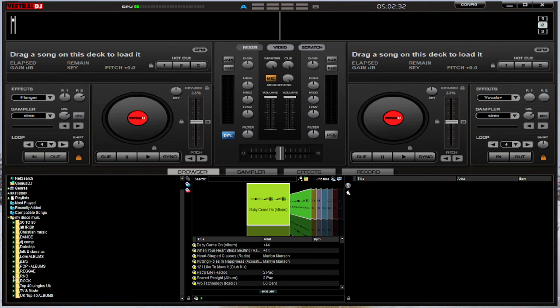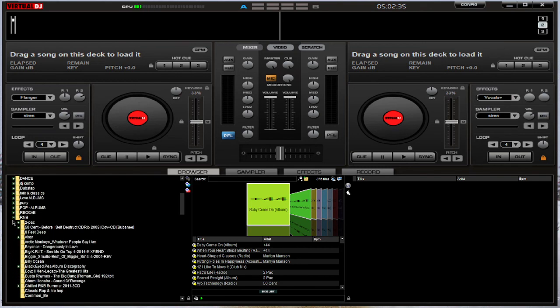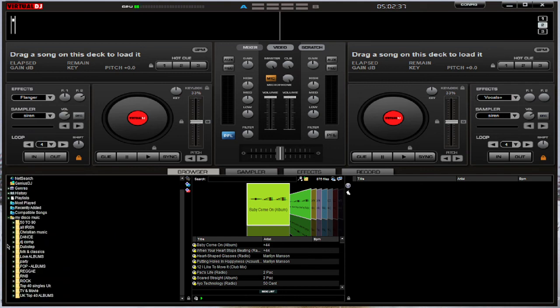So that's how I've organised my music. Just thought I'd share that with anyone that wants to know. So there you go.